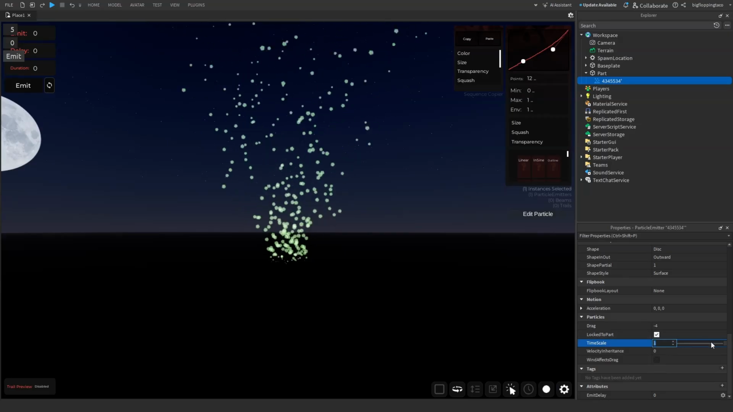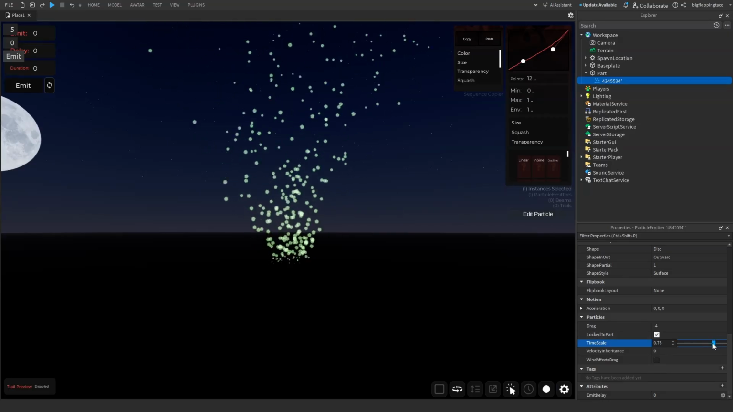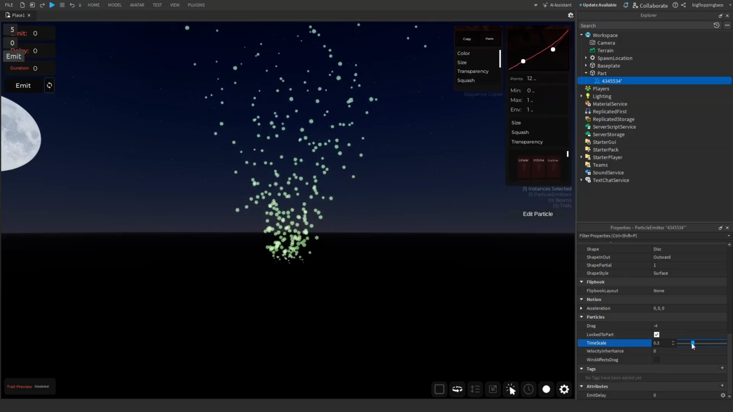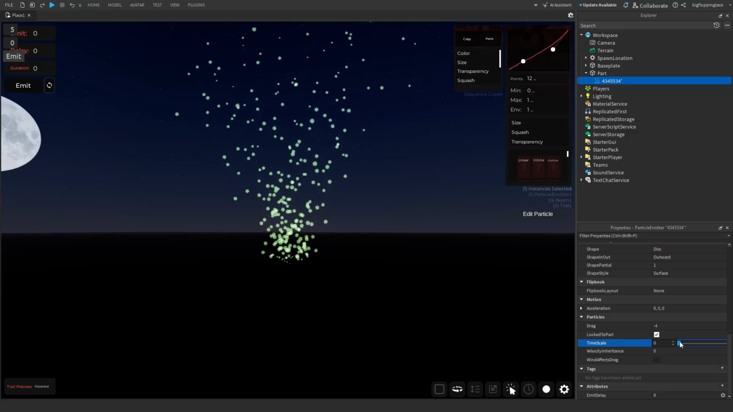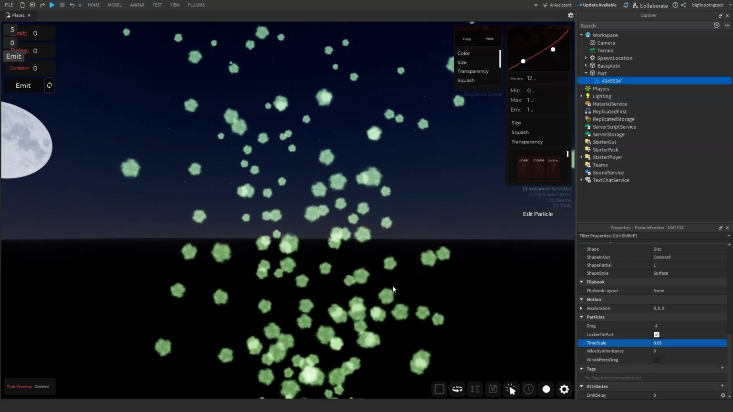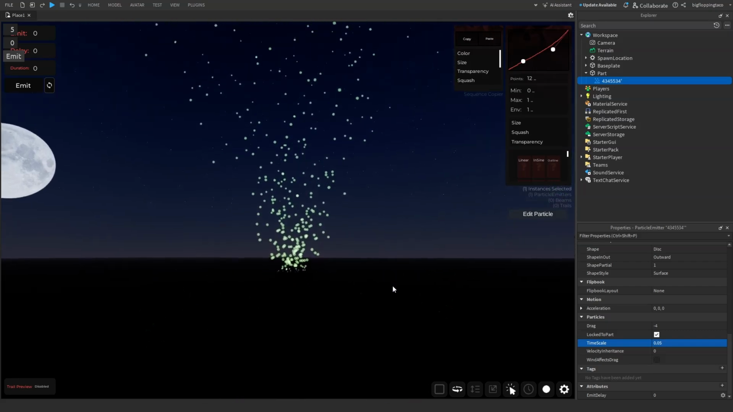The last one I will cover today is the timescale setting. This setting affects how slowed down the particle is. For example, 0.5 timescale will double the particle's lifetime, but make the speed and rate 1/2 of the original.